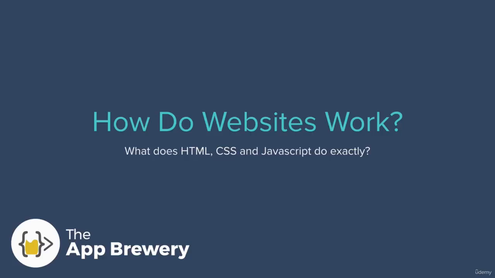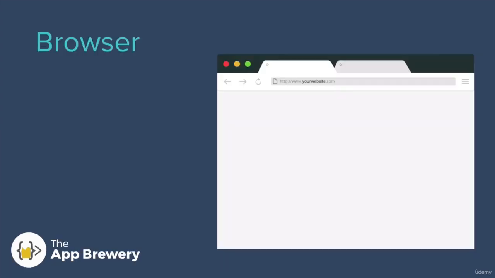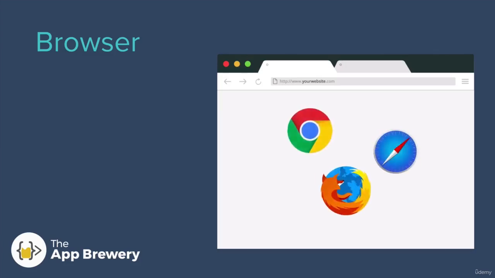Now that we've spoken about how the internet works, in this episode, I want to talk about how exactly do websites work? What exactly does HTML, CSS, and JavaScript do exactly? Now, in order to access a web page, we all know that you need a browser, right? And that can be Chrome, Safari, Firefox, whatever is your favorite one.